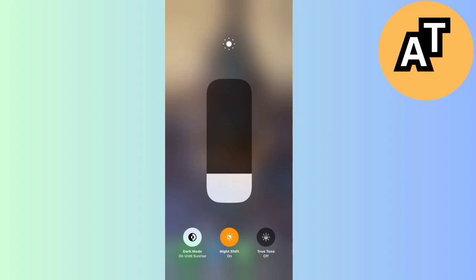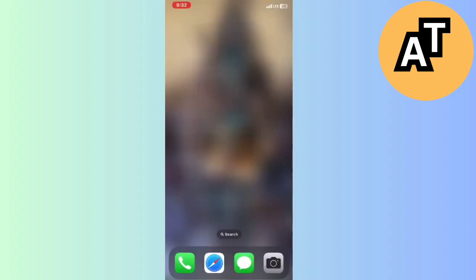and you can see there is a night mode option here. I can switch off or switch on night mode from here. I can also turn off dark mode and turn dark mode on from here. So this is the video.